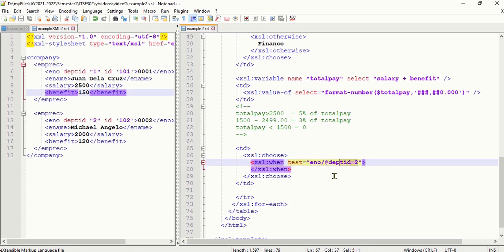Our condition will be, again, since I'm going to use now the variable total pay, whenever you would like to use an XSL variable, make sure you put first the $ sign and then the variable total pay. However, do not forget, whenever you create a variable and initialize it with a certain value, there is no need for the $ sign there, as you can see here. But every time you use it after declaration, then you have to use the $ sign.